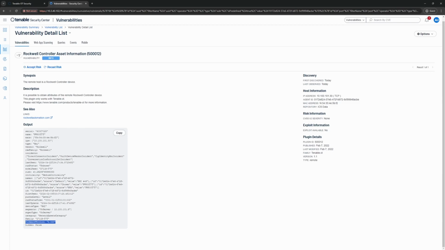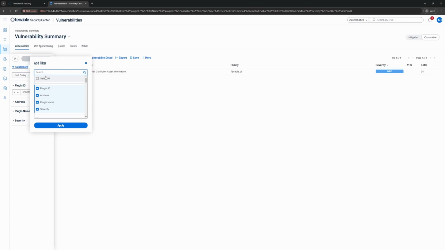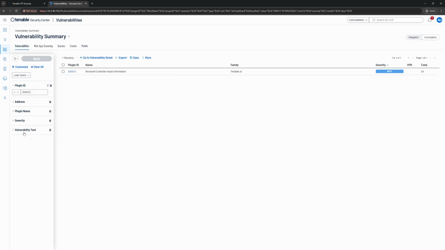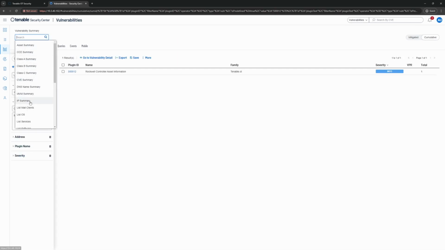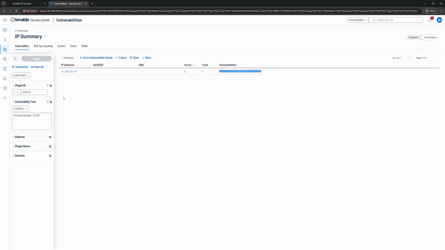I can copy. I can go over to my analysis. I can go and add and customize and get vulnerability text. When I go into the vulnerability text, I can put in here that I want it to only be for this firmware version. I can hit apply. And now when we go look at this and I do by IP summary, I only have one of those controllers that are on that firmware version. So it gives you the ability to look through, see how many of the devices you have, how critical they are, those sort of things when you're working with Tenable Security Center.